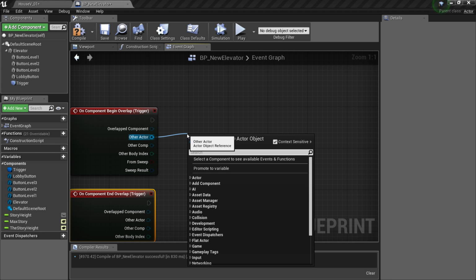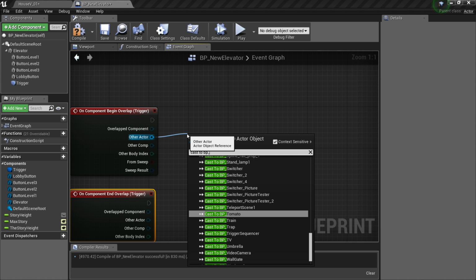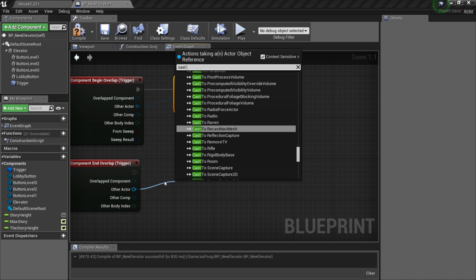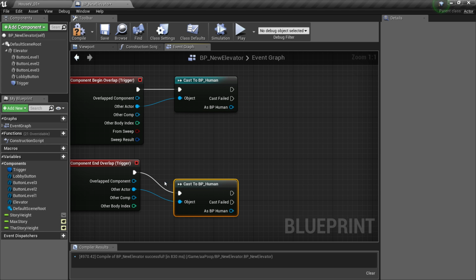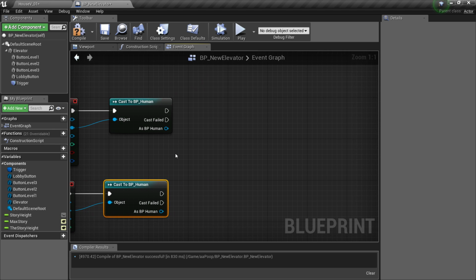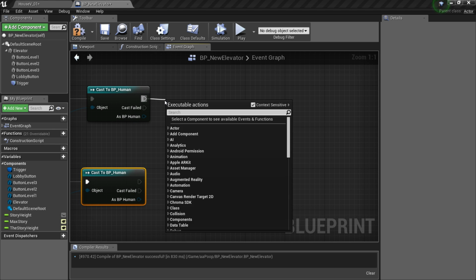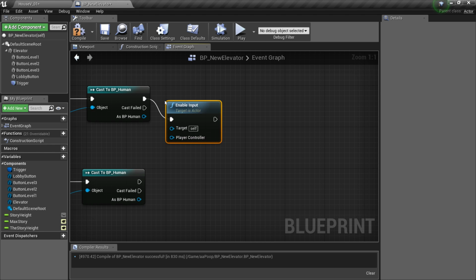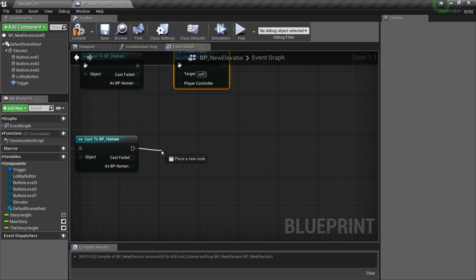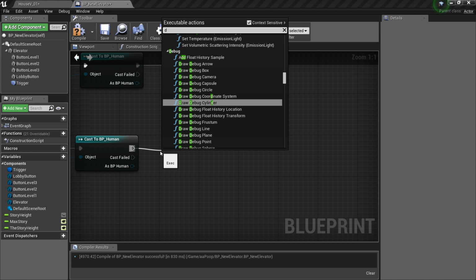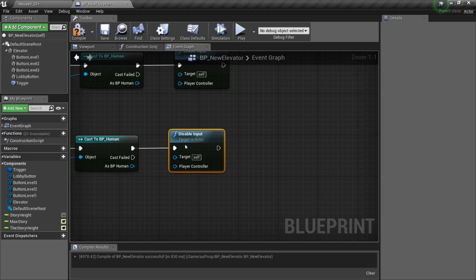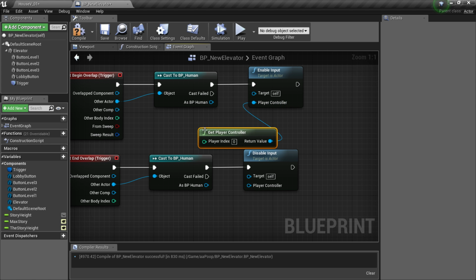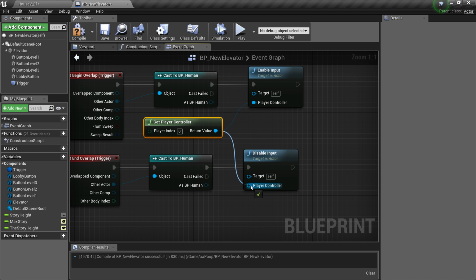So with that, let's pull off of here, cast to BP human. So we want to make sure that it's the BP human. Same thing for this one, cast to BP_human. Okay. Now we need to actually go about enabling the input that we program into here. So enable input, and when we come out of it, we want to not be able to control the elevator. So we're going to disable the input. And then over here, we are going to get player controller and plug these two.